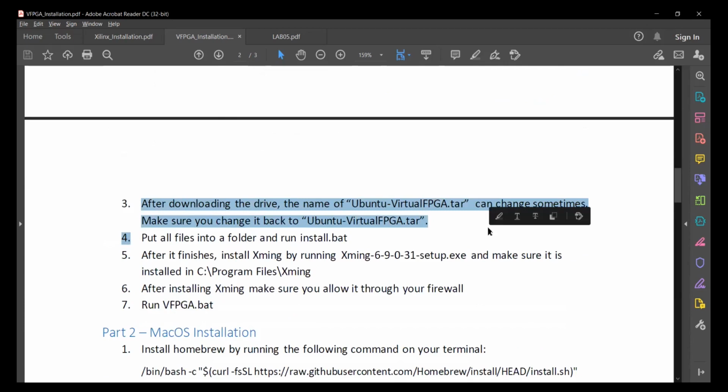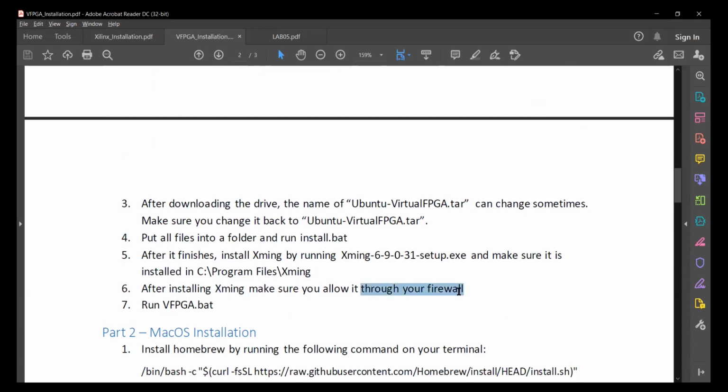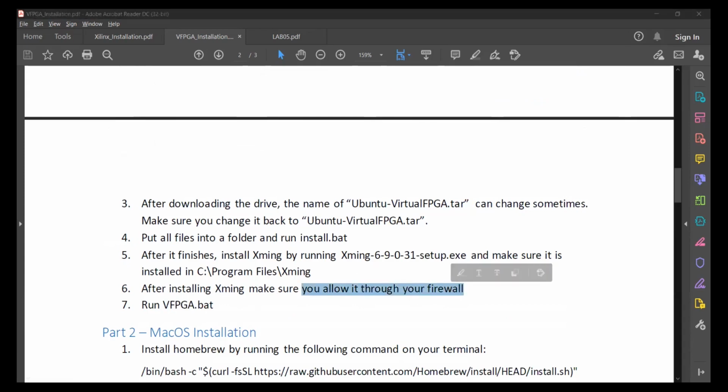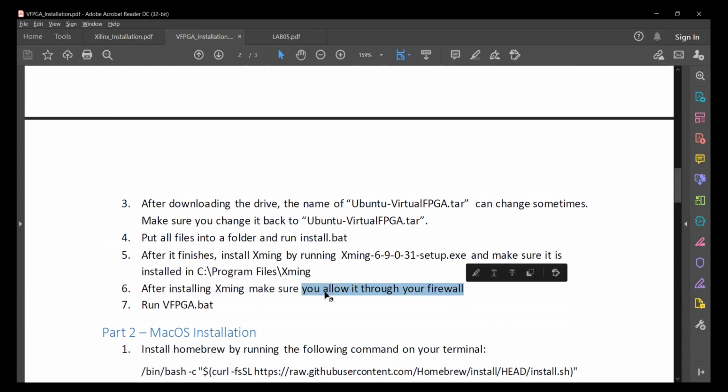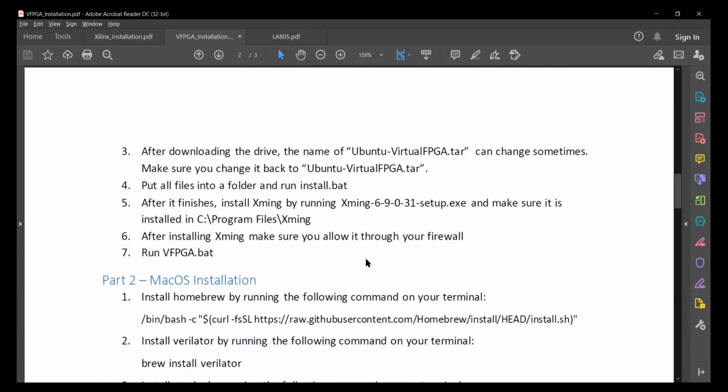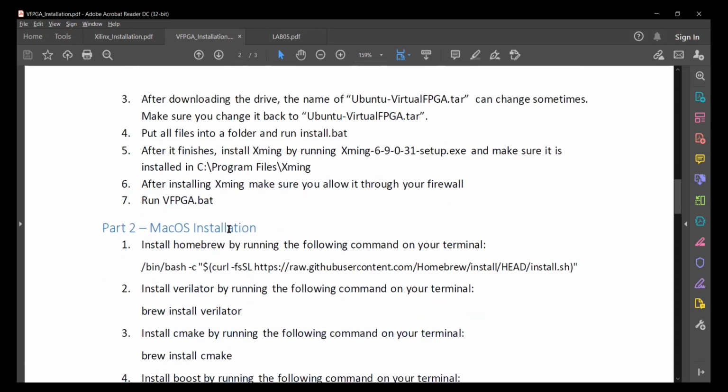You just need to do these, and you may need to allow Xming through your firewall. You just go on to the control panel to allow it through your firewall. You can Google how to allow a program through your firewall if you're having issues with it. And when you run VFPGA.bat, you should be able to see the virtual FPGA GUI.